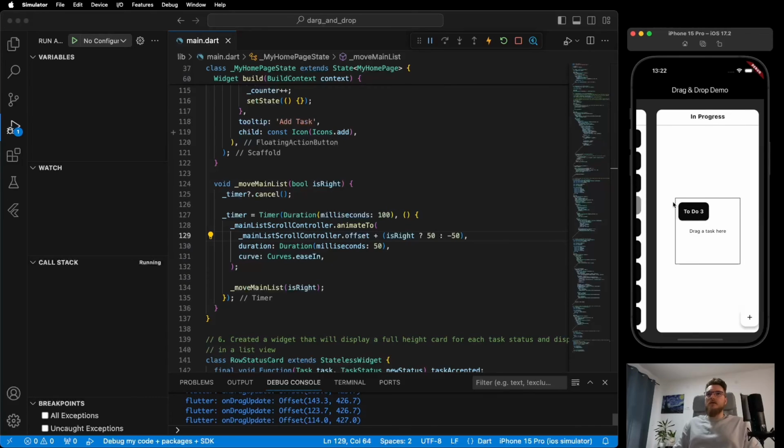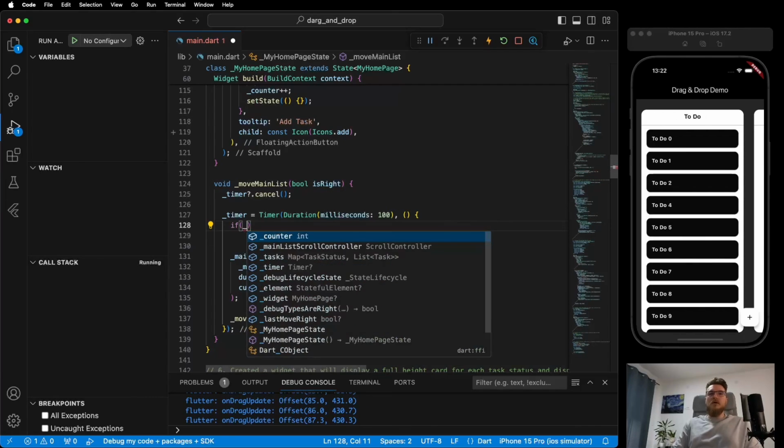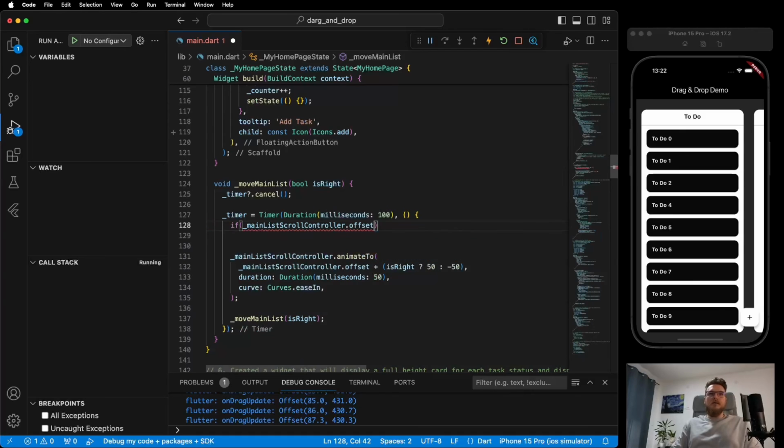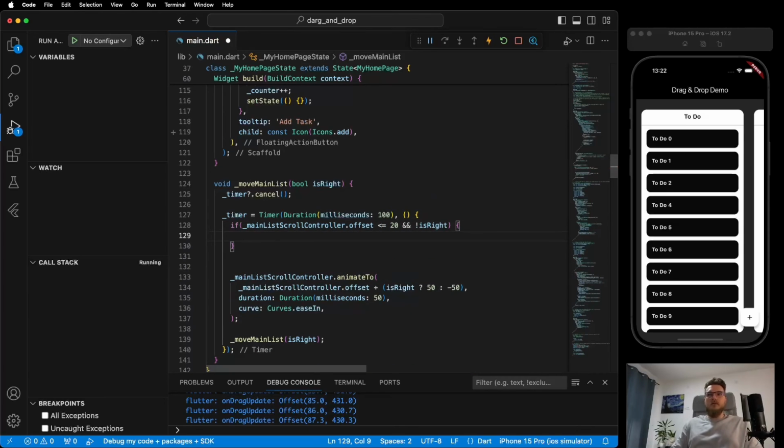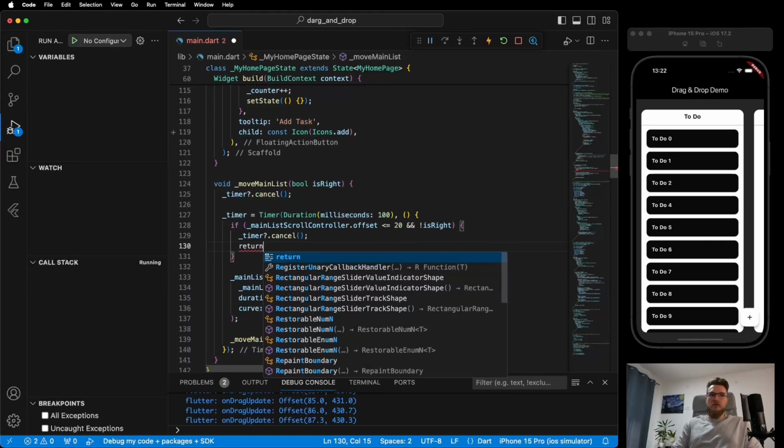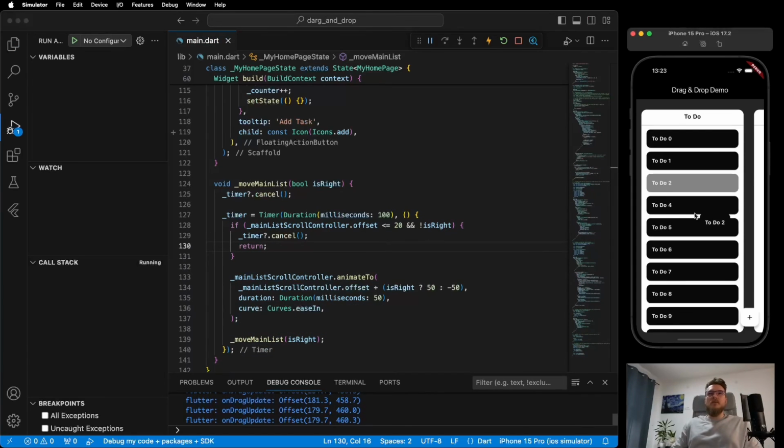So let's fix that overscroll. We can check if the main controller offset is smaller or equal to 20, and if it's not moving to the right, then we can cancel the timer and return. We don't want to do anything. If we move to the left side, as we can see, now everything is fine, since we are checking if the offset is smaller or equal to 20, and we just cancel and don't call ourselves recursively.